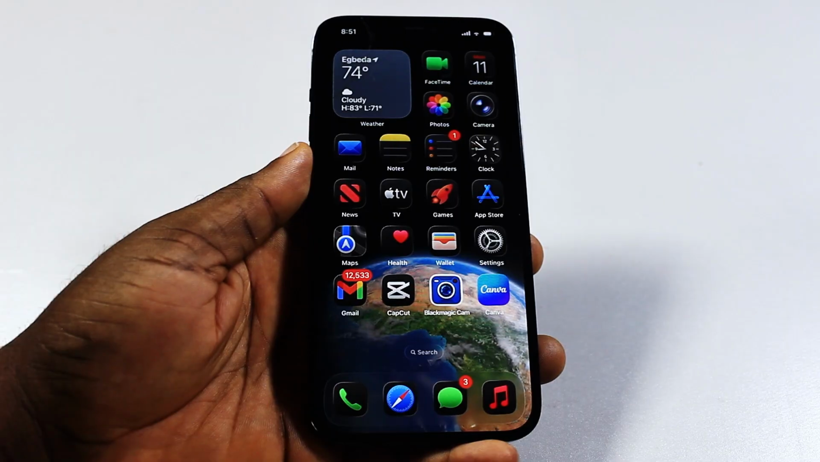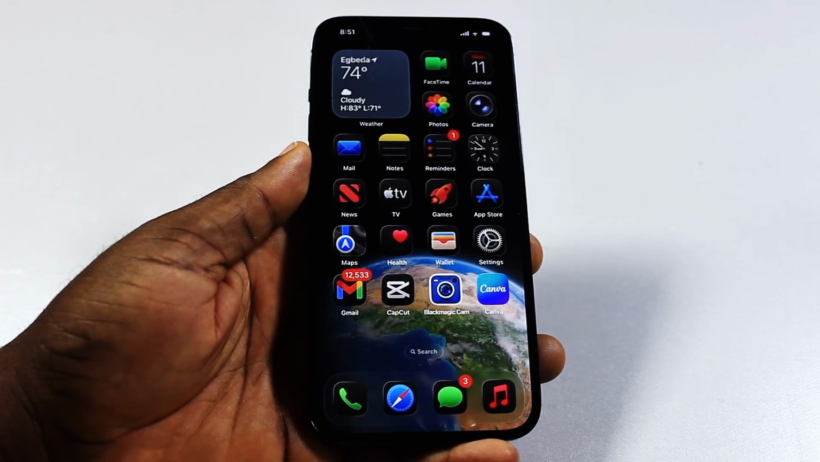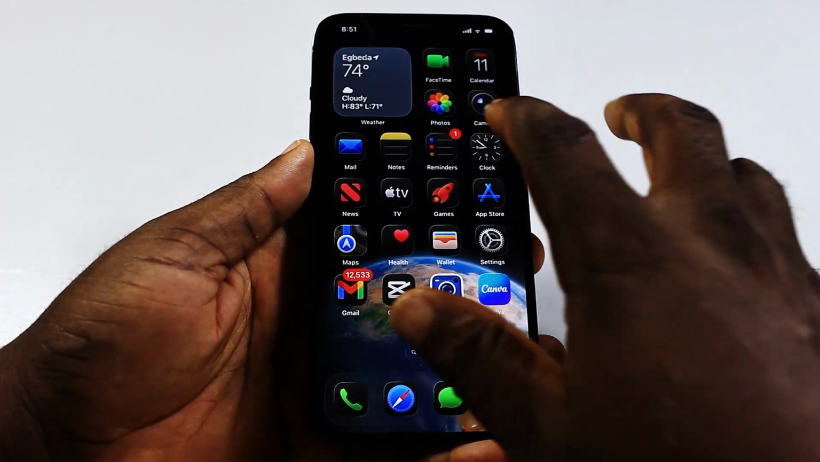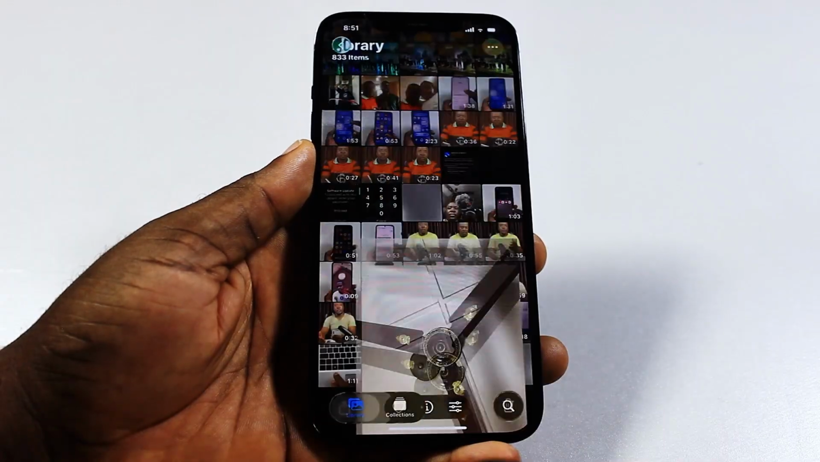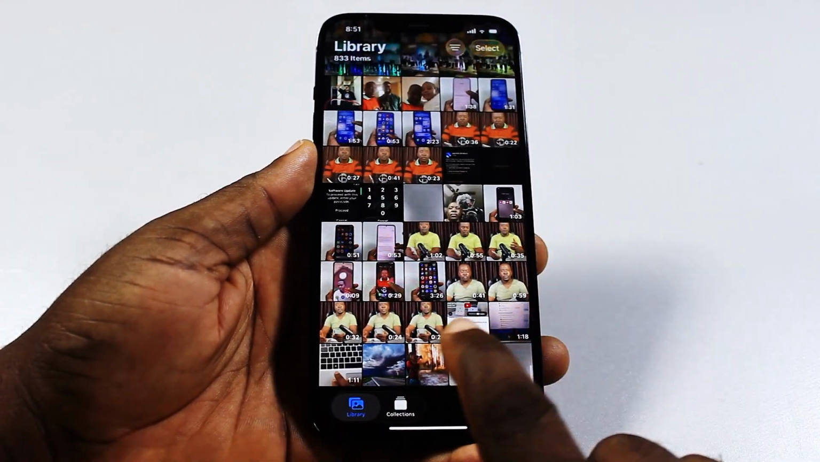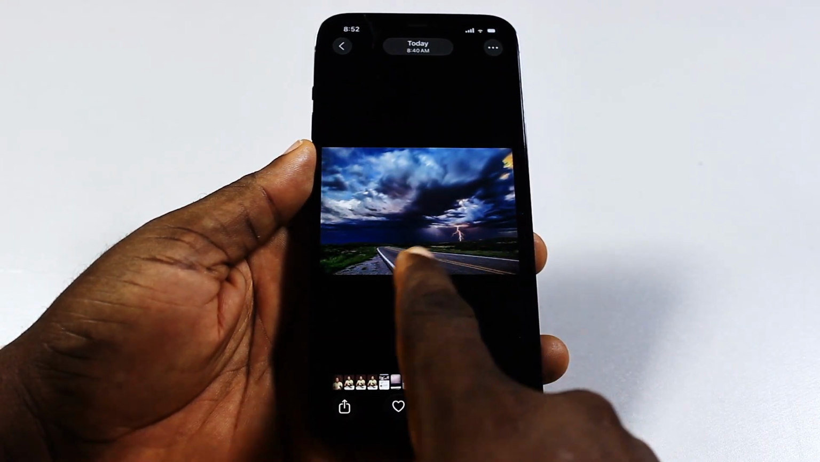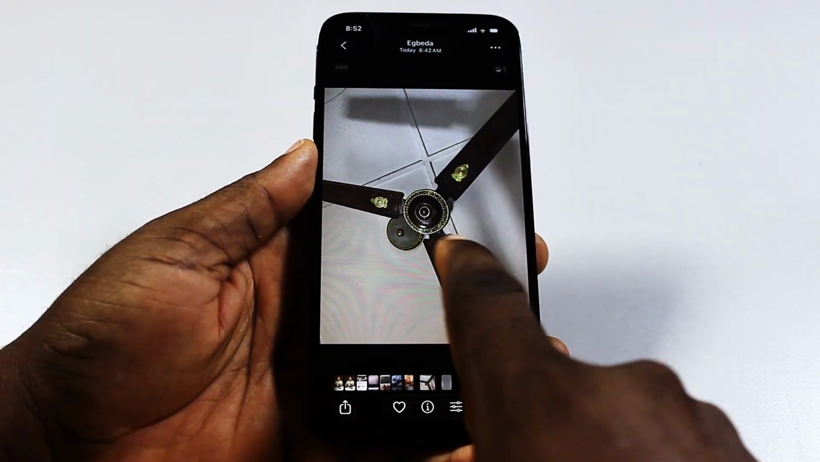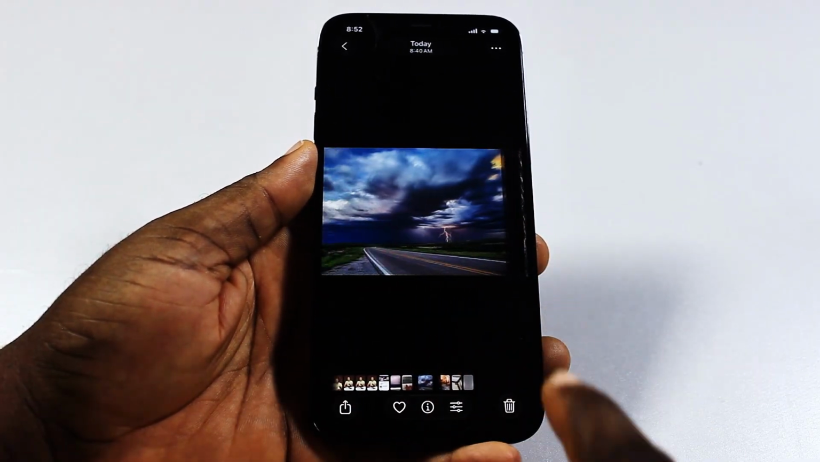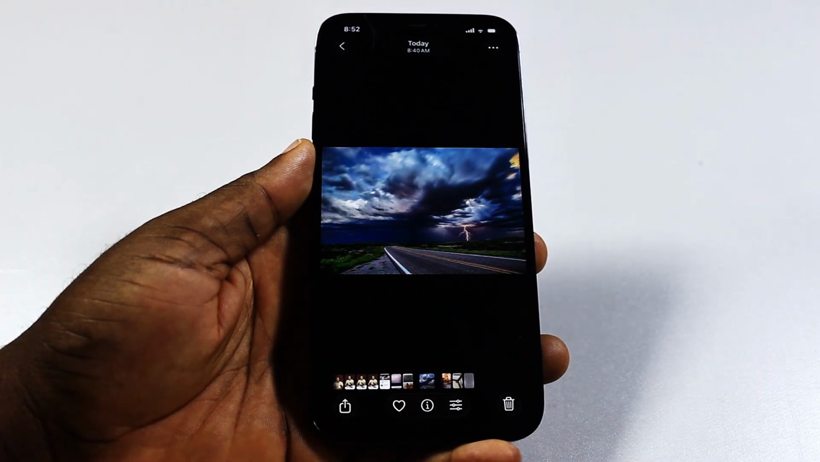Now, to convert your image or photo to a PDF file on your iPhone, all you need to do first is go ahead and open the Photos app. Then locate the photo you want to convert from maybe PNG or whatever format it is to PDF. So let's say this particular photo.